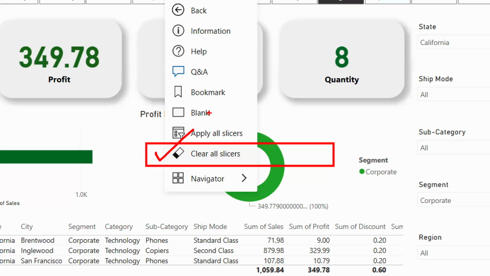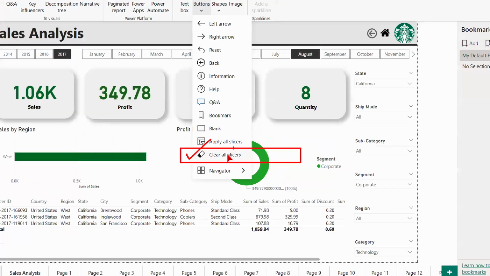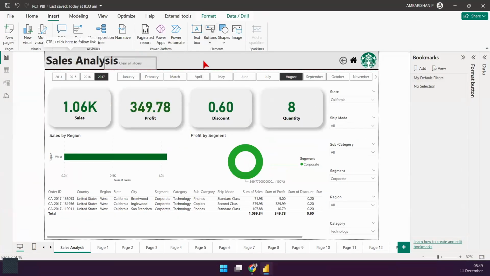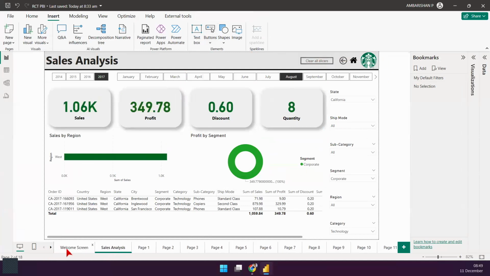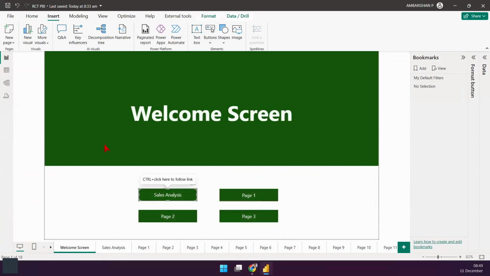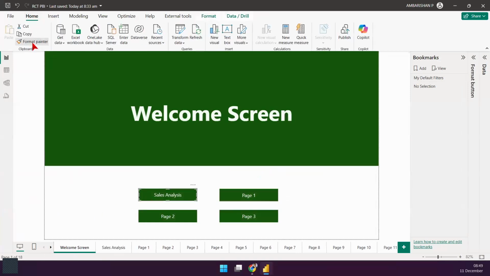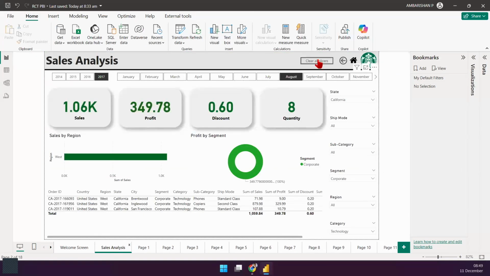Have a look. Let's go ahead and use that button. Let's add the button. Click, and that adds a default button here. It's not configured to be perfect. It's not matching our theme and all that. So I'll go back to my first page, click on sales analysis, and copy the formatting from there. I'll go to the second page and apply the formatting here.